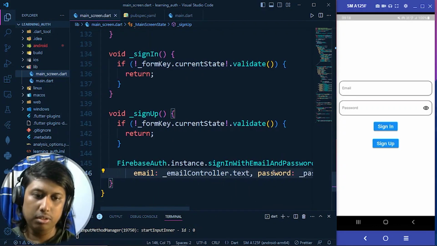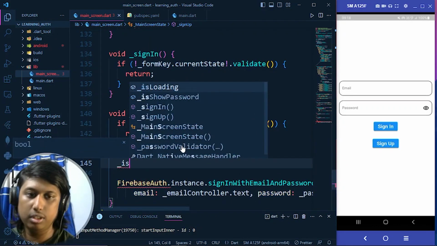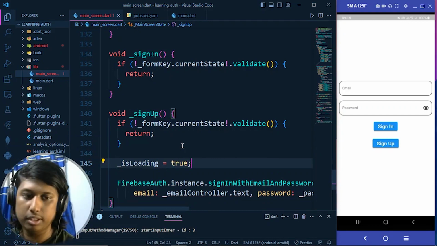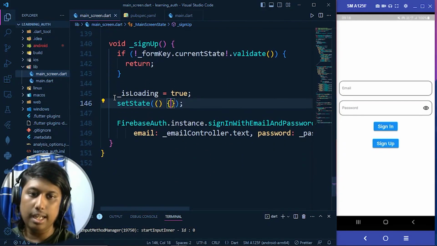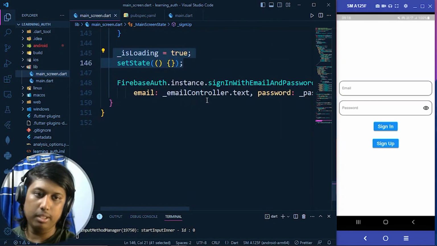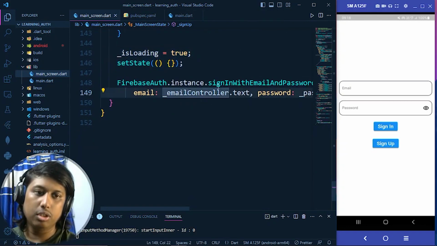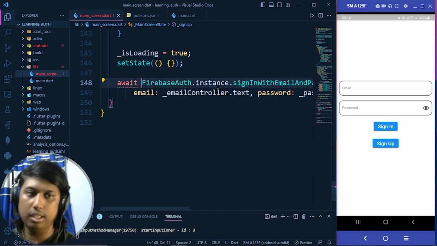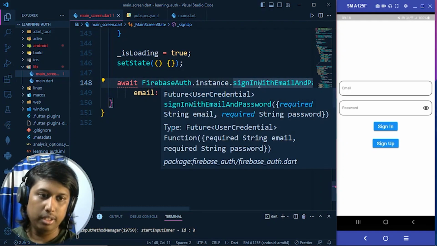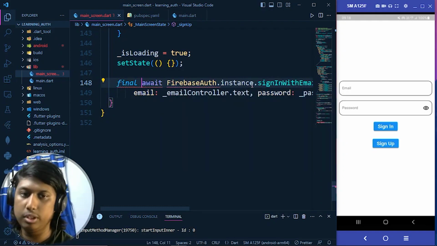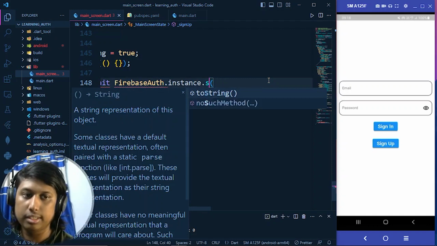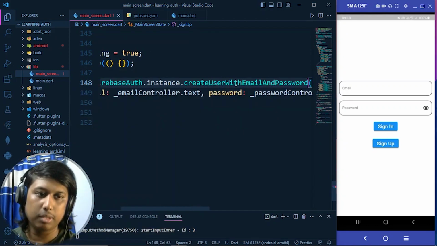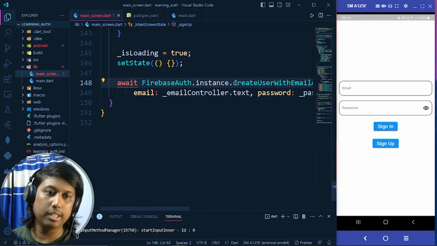Okay, now before running that, make sure the loading has already started, because it will take us some time to complete that sign up process. When that is complete, the things will be there. When that is signed in, it will return the user credentials. So the unique user ID and user data will be created not with the sign in but with the sign up. Create user with email and password, not sign in, because we are signing up here.